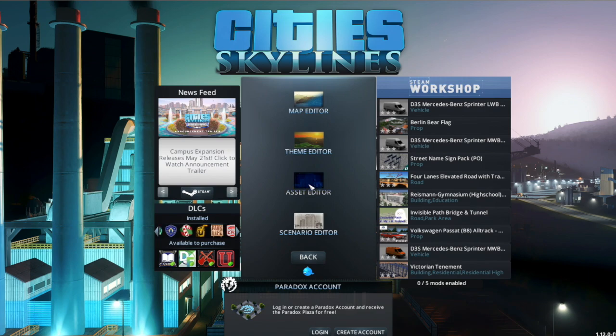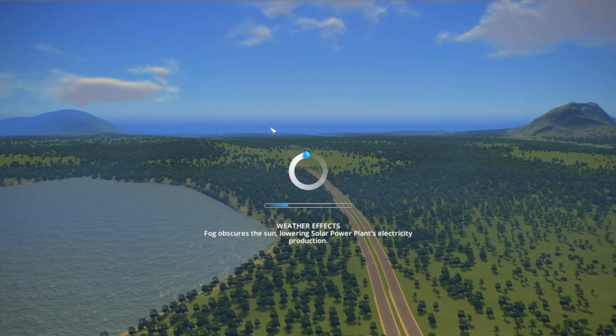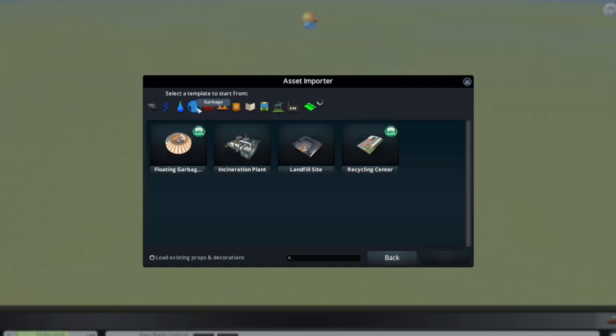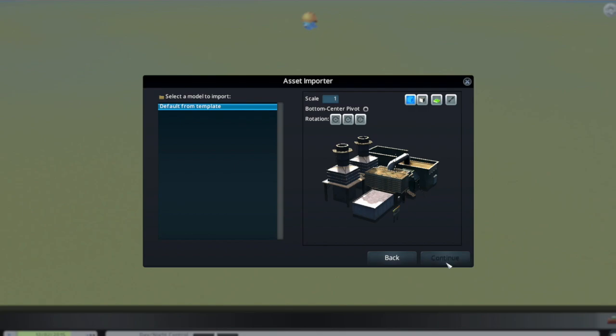We're going to go to Asset Editor, New, Select. For this episode, we're going to look at creating a hybrid incineration recycling plant. So we're going to start by selecting Building, use the garbage template. We're going to go ahead and load existing props and decorations. We're going to start with the incineration plant. I'm going to go ahead and click Continue.